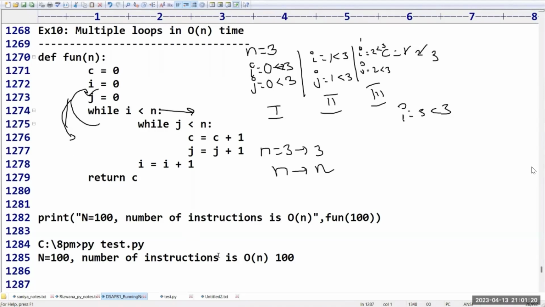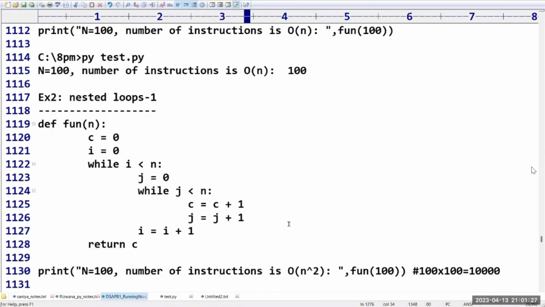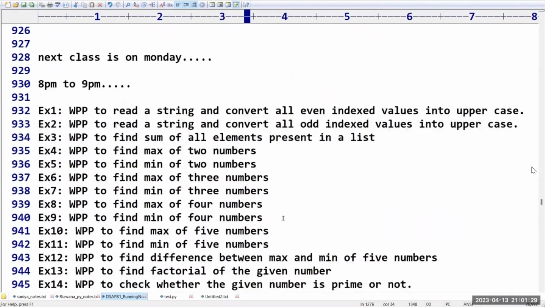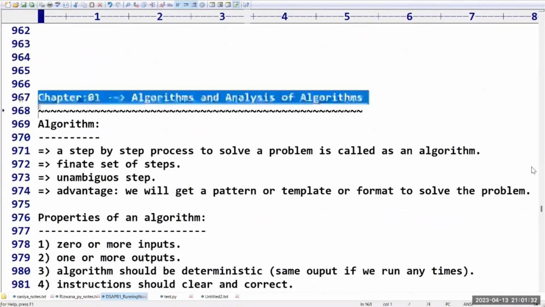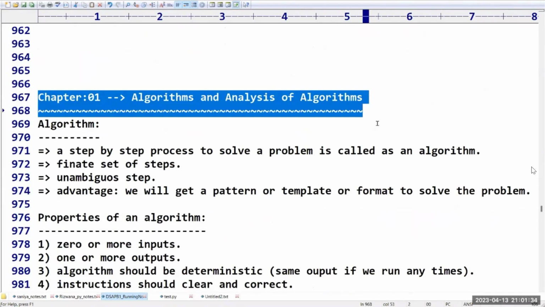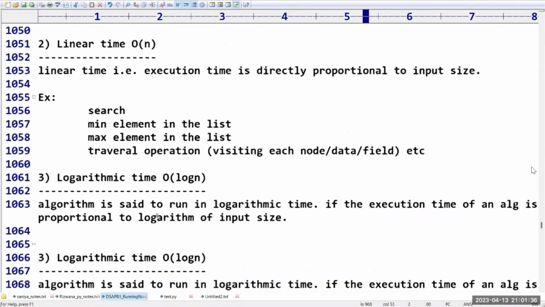Right. So this is nothing but the first chapter. What we have, just some measurements we have done. Beyond that, nothing. First chapter, algorithms and analysis of those algorithms.